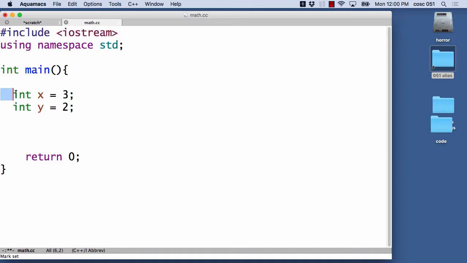What can we do with these variables? What do you think that does? Int z. This says we're declaring a new variable because we put the type here, int z equals, what is this initialized to? X times y. What's 2 times 3? So what is z going to be? Okay. So this is multiplication.